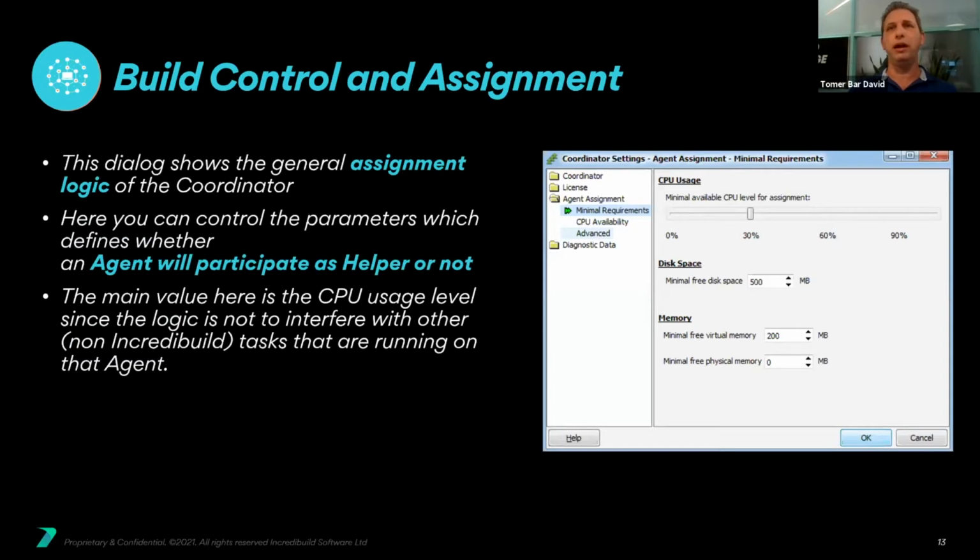Moving on, assignment logic. This is very important. This is the assignment logic, this setting on the coordinator settings. This gives the coordinator the ability to decide on the assignment logic. So this is how the coordinator understands and decides if this agent will participate or not participate. Basically, if this helper will participate or not participate in the build.